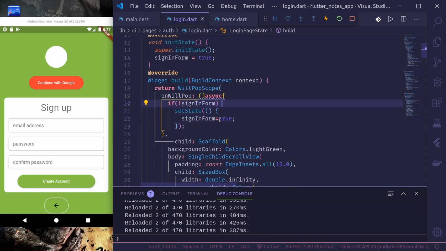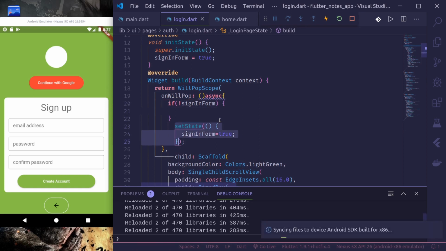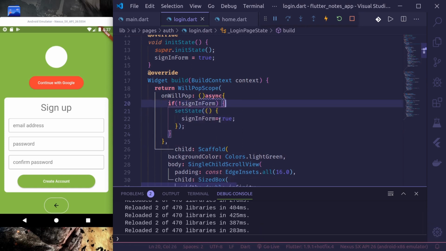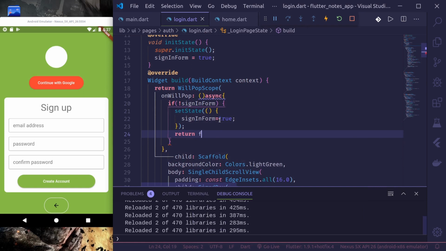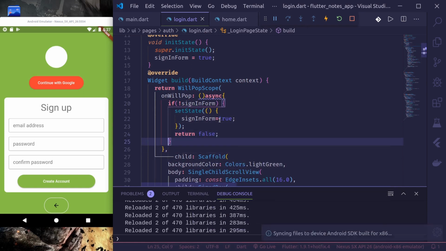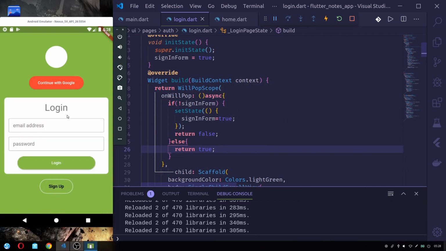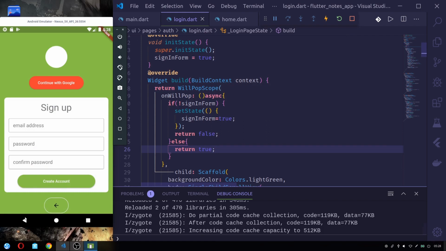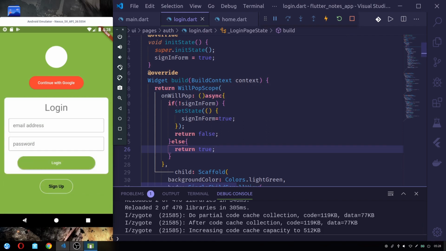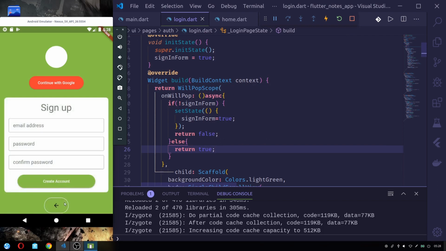So here, and return false, else true. So when I am in the sign up form and I use the hardware back button, it should go to the login form. Okay, this works. So we are done with the design of the login and sign up form.